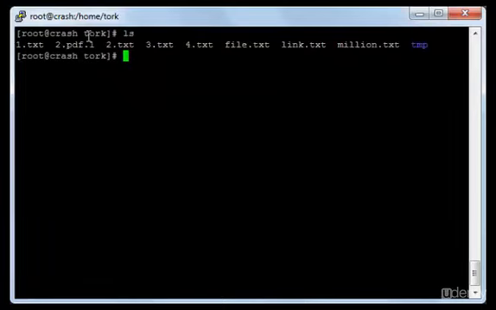Now I'm back to the torque directory, the directory on the root. Now let's see what will happen when I try to send or copy another file, but this time I will add the option -v, and of course here I will change the file. I will copy 2.txt.